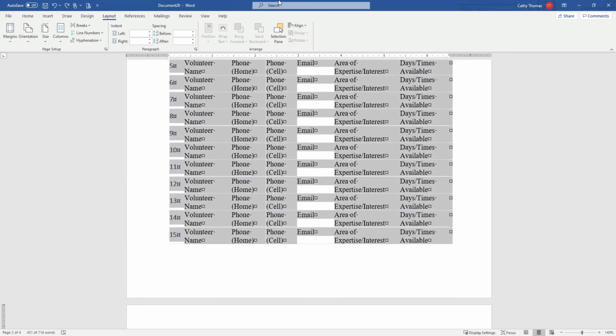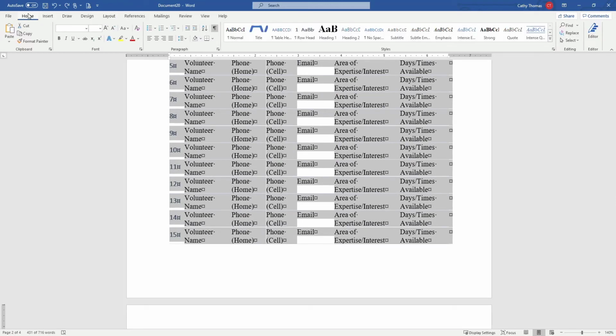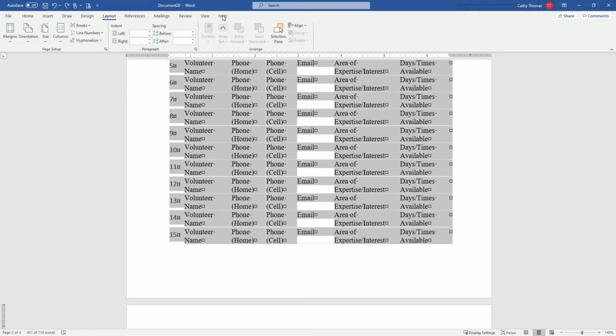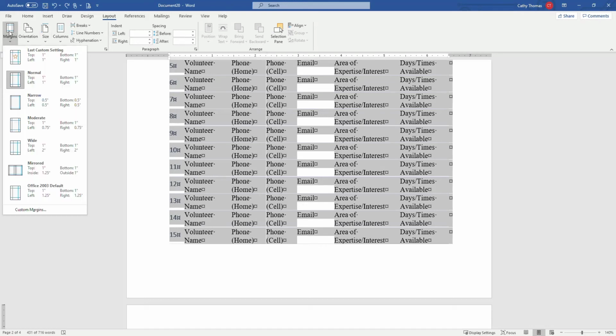Now we're already on the Layout tab, because you may have started off in your document on the Home tab, but we're going to be on the Layout tab. And so from the Layout tab, all you have to do is choose Margins. So click on Margins, come down to Custom Margins, click on that.